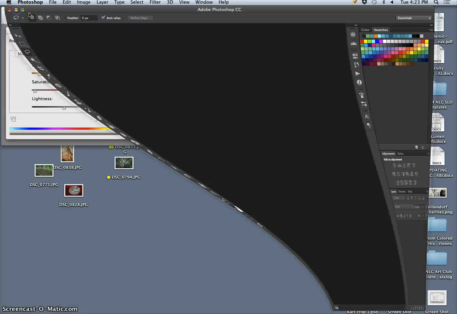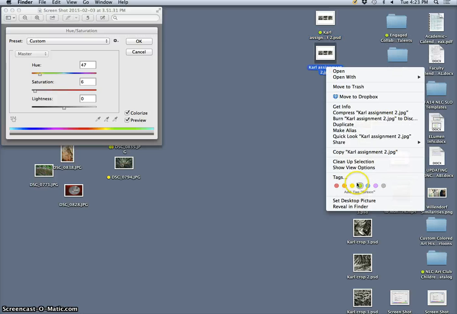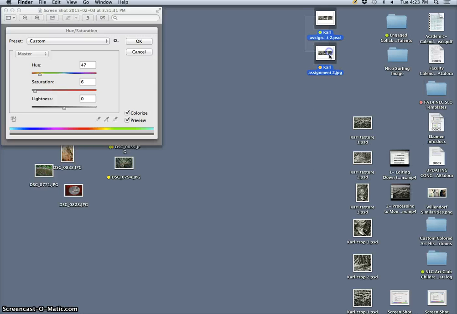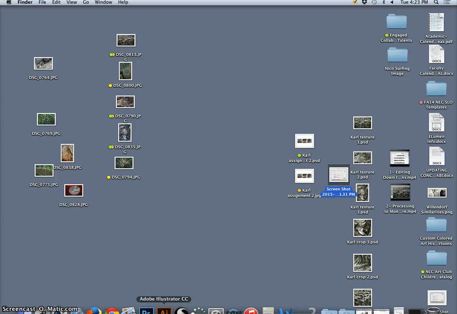Then I can minimize Photoshop, go to the desktop, find those files, those ones that are finished. I'm going to mark my PSD with a green dot, mark my JPEG with an orange dot. These are the finished files that I would go back to. And I'm even going to put the screenshot in there with those files so I know how I process them in case I wanted to match it again.